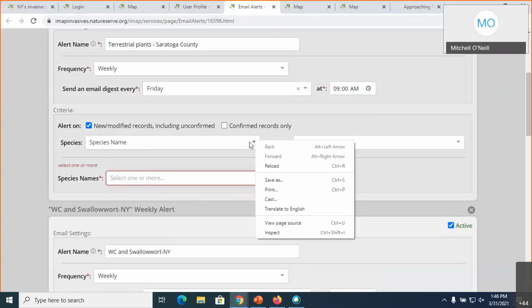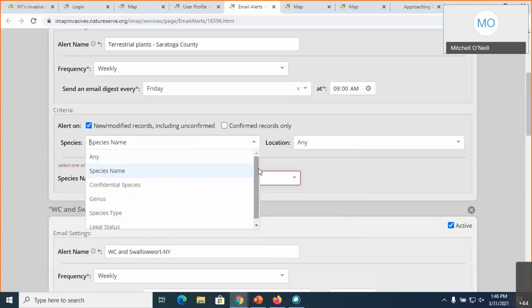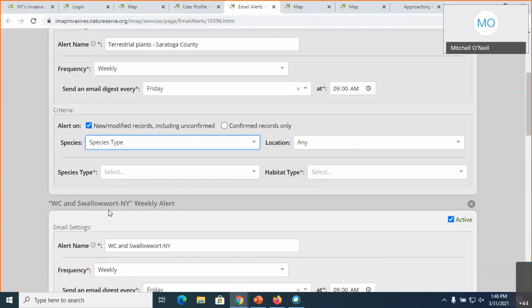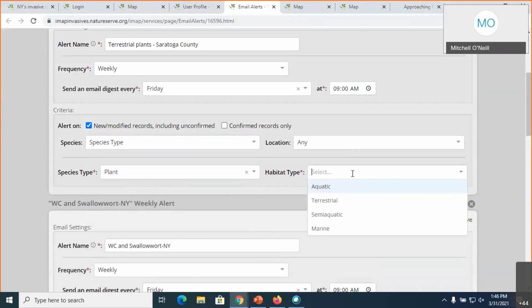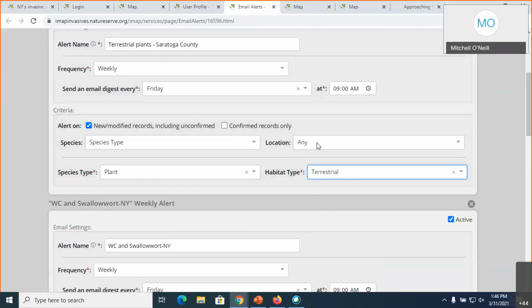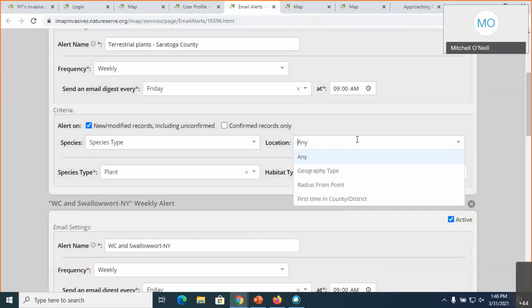But I said I would do terrestrial plants. So I'm going to go to species type, and then I'll select plants from type and terrestrial from habitat type. And then the last thing is location. So I could leave it as is right now, but it would be for the entire database. But I'm going to hone it down to just one key area rather than the entire database.